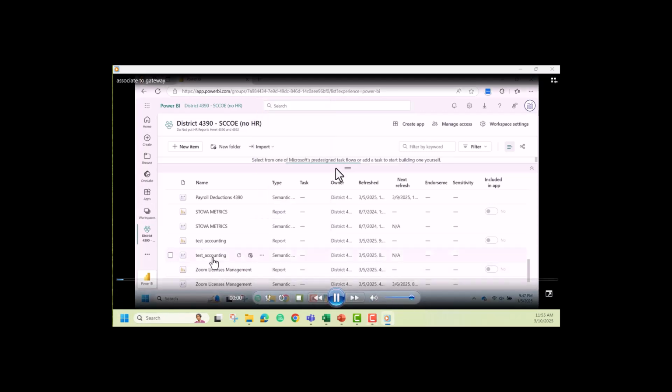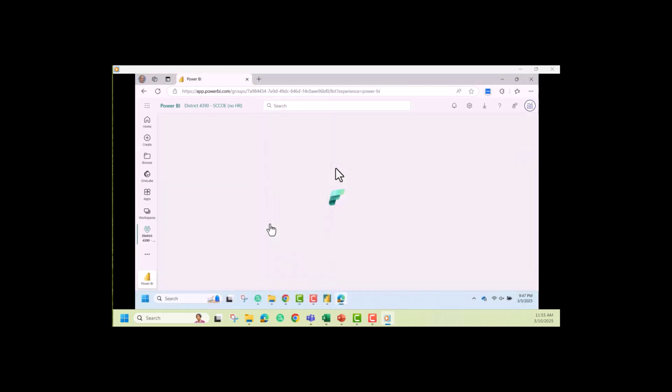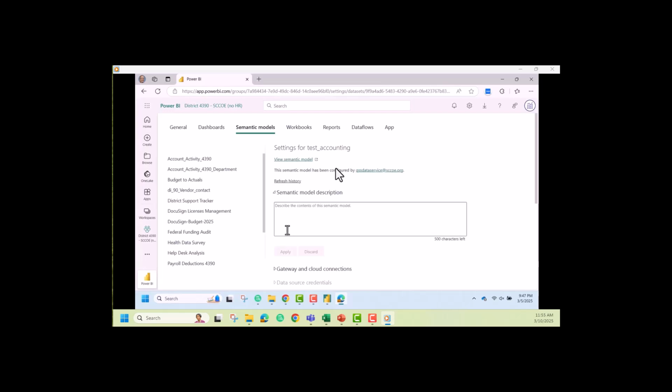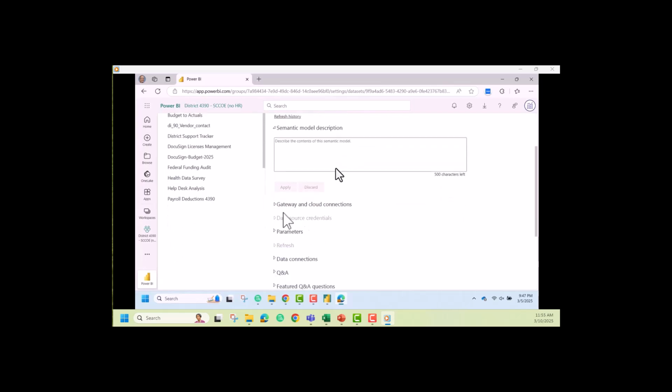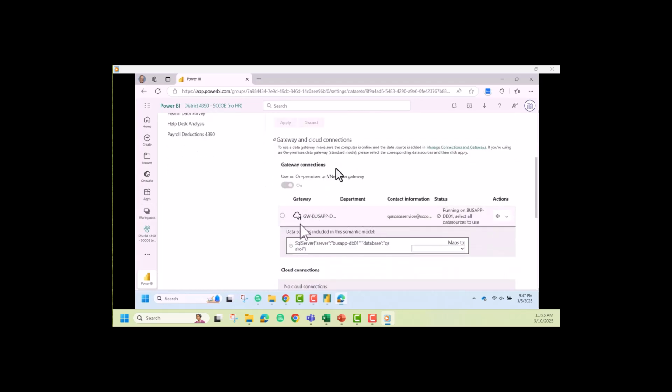So I am in Power BI, and I'm going to go over to a different semantic model called testing account, which I had created that was tied to a database. Here I'm going to go to settings, and instead of us having to type our username and password for the Excel file, now what I'm going to do is click on Gateway and Cloud Connections. And you can see that it's asking me how do I want to map this, and I'll be able to select a gateway that I've uploaded.